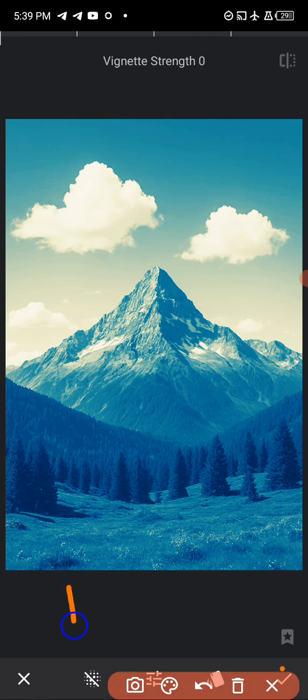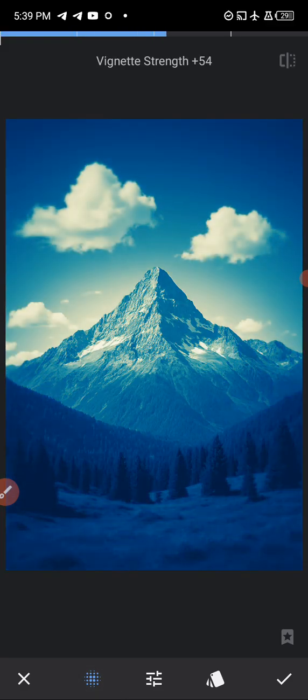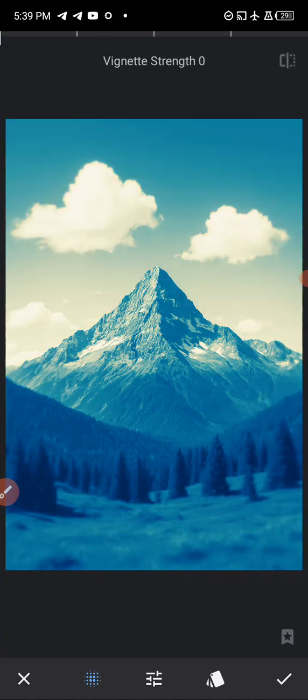Now this particular icon over here is to give it a soft glow. Right now it is a cross, which means it's not active. So if you tap on it, it's blue, it's active. It gives this kind of blurry vibe. Just look at it, it makes it blurry a bit.